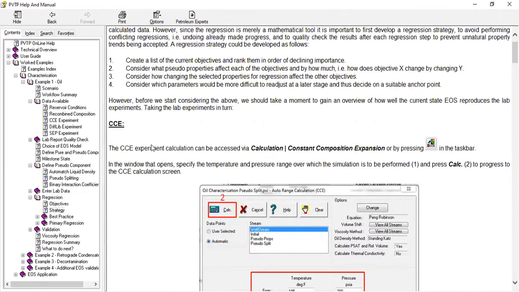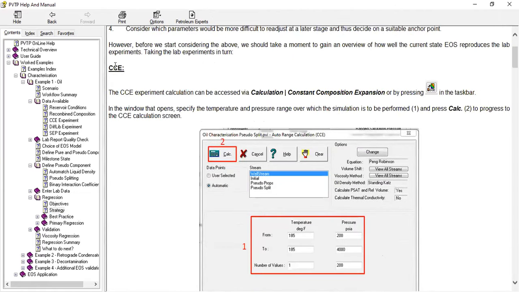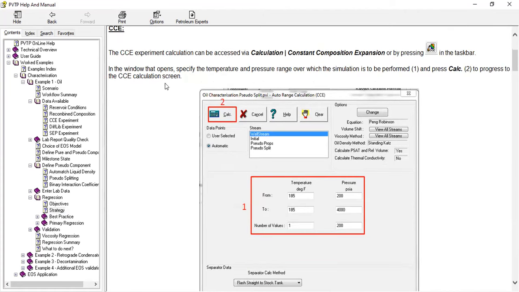So let's do the regression. First with the CCE. The CCE experiment calculation can be accessed via calculation, constant composition expansion, or by pressing this tool in the taskbar. In the window that opens, specify the temperature and pressure range over which the simulation is to be performed, and press calculate to progress. CCE calculation screen. Okay, let's dig in.